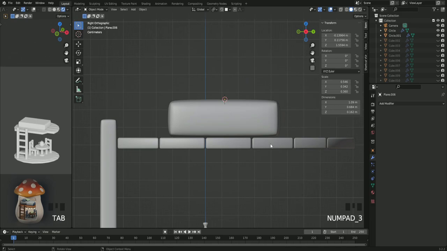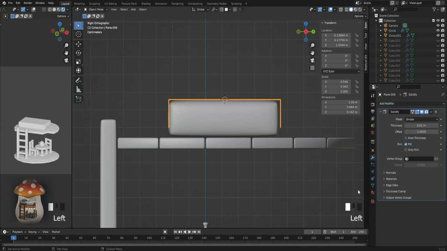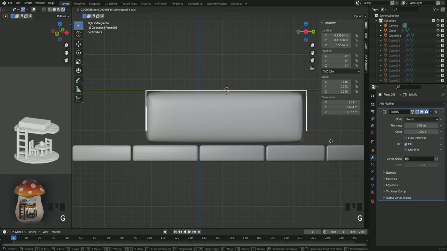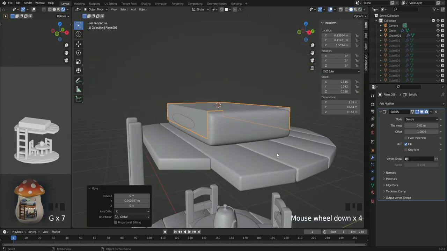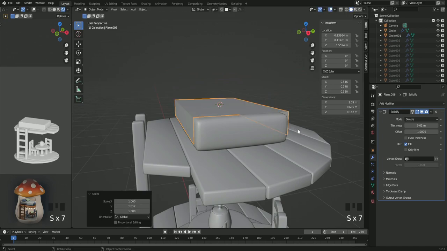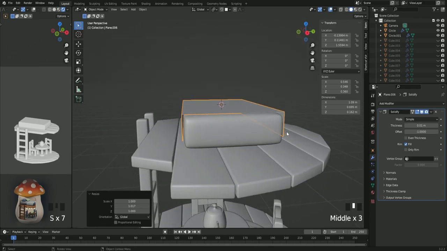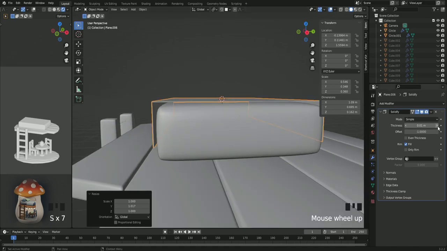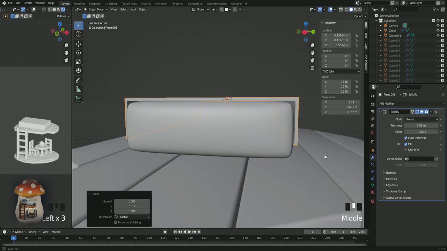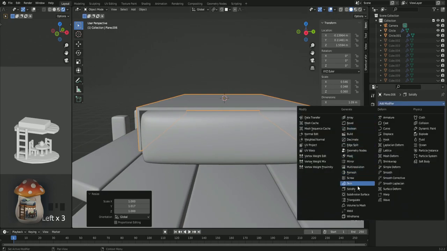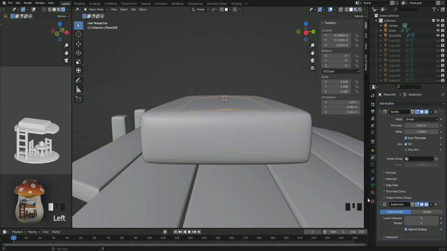And now we're gonna add a solidify modifier. And make sure the mattress isn't sticking out. Let's set the thickness to 0.03 and check off the even thickness box. Add a subdivision surface modifier. Set this to 2.